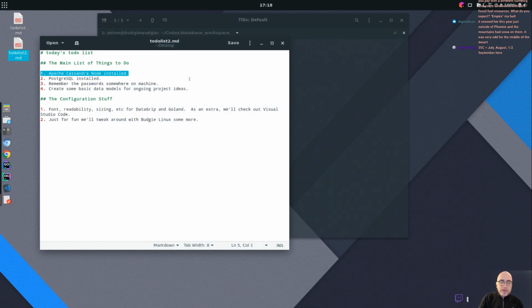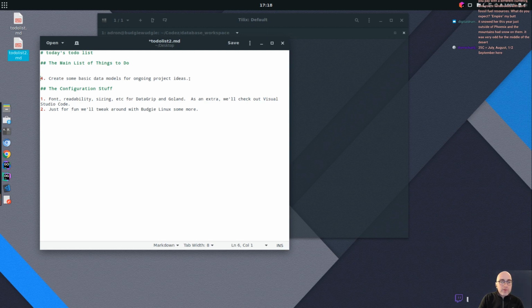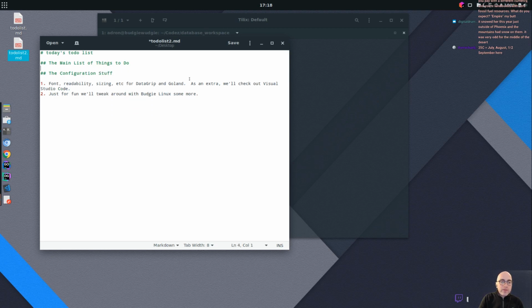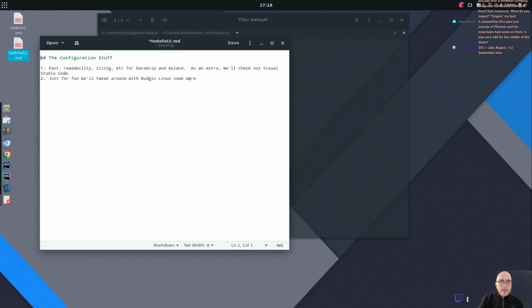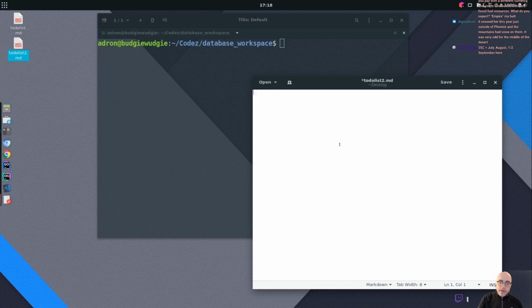So yeah, we did the Patchi node. We got Cassandra set up. I wanted to make notes of it though. It's basic data models, right? Okay, we did that. And we fiddled with the font stuff, but let's look at that a little bit more too. And y'all can help me figure out if this thing is readable or not.